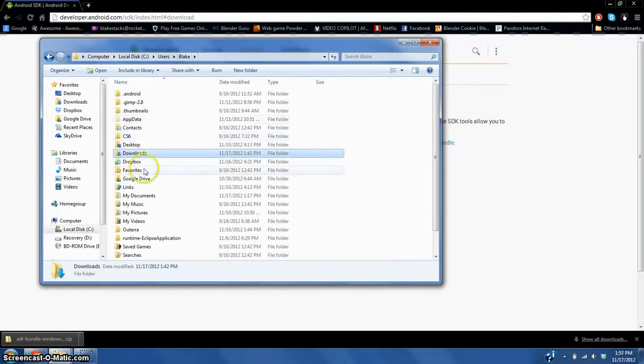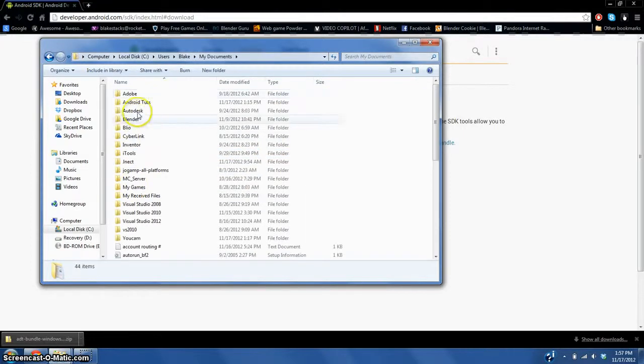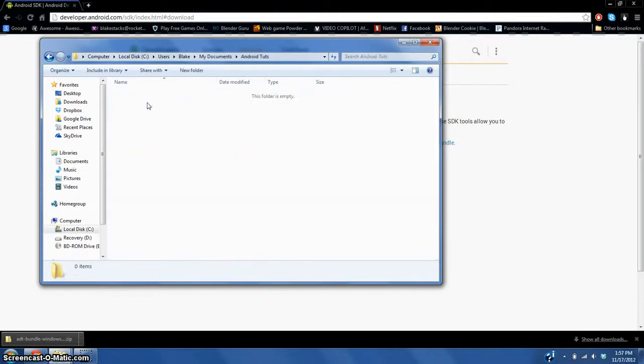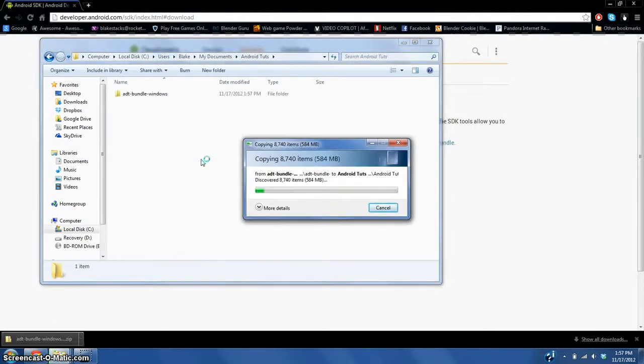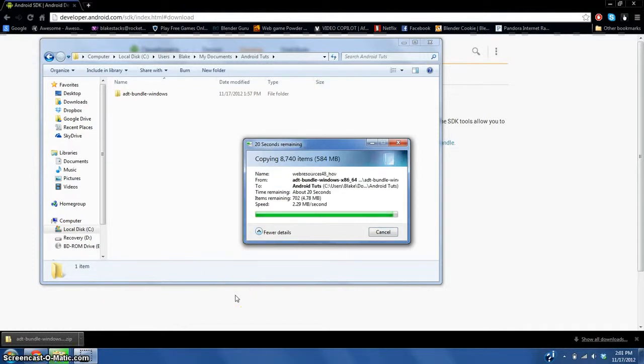Go back to the folder that you want to put your Android stuff in. Paste it, and wait for it to copy, which is a lot of stuff to copy. 584 megabytes to be exact. Alrighty, we're almost done. We got 4.5 megabytes left to copy. Hopefully this will go faster.